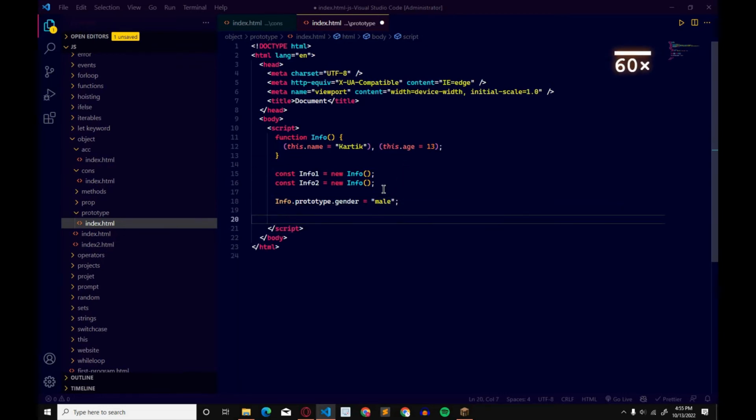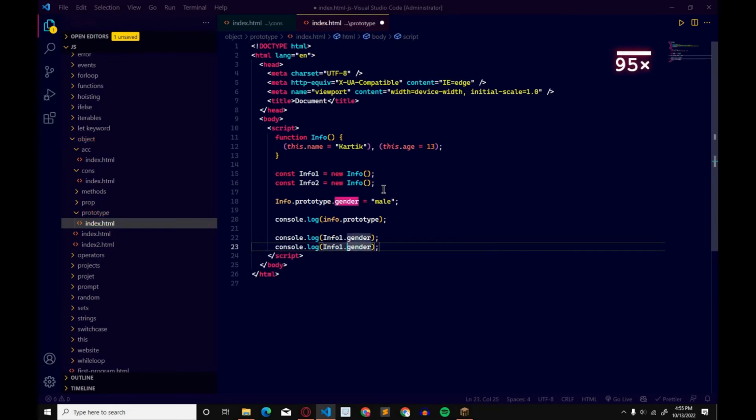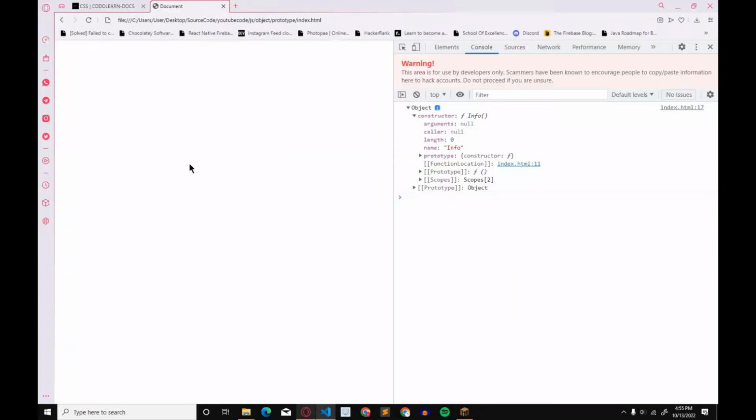Then let's see the prototype value of info. For that, let's create console.log of info.prototype, and then for inheriting the property from the prototype, let's create console.log of info1.gender, then info2.gender. Control S to save. No need to copy the file path because we already opened it here, and let me refresh it. Okay, why is it not giving me anything?